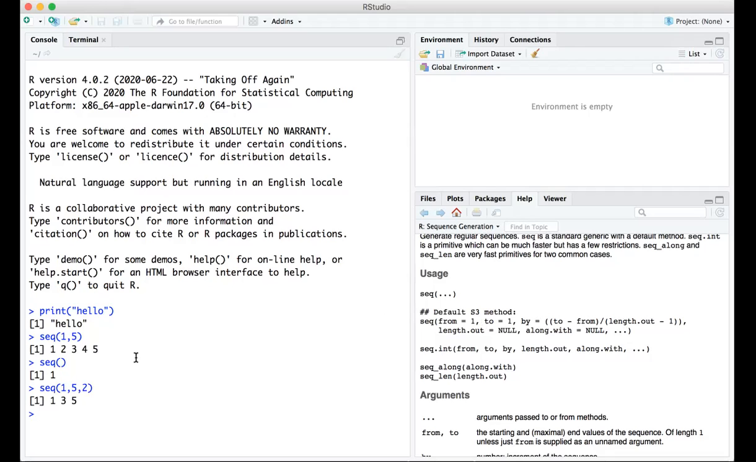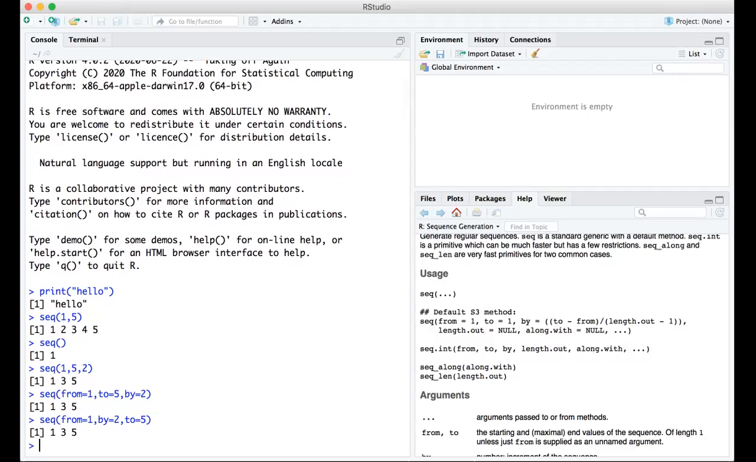There's another way that R can match up arguments with parameters, and that is by name. You can actually include the name when you're calling the function. So I could say this: from is 1, to is 5, and by is 2. And I get the same sequence. And the beauty of this method of calling is that order no longer matters. So I could say, it's more natural for me to think about it as start, step, stop. I'm going to write it like that. This also has the advantage of being very readable.